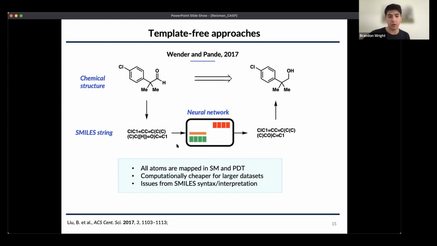Another advantage is that all atoms are mapped in the starting material and product. So unlike a template, which maybe just myopically focuses in on the ketone that's changing in a Grignard addition, here we're translating the whole molecule piece for piece. And that can be really helpful for maybe certain long-range effects or certain subtleties that are baked into the entire molecular structure, rather than just looking at the functional group that's changing.